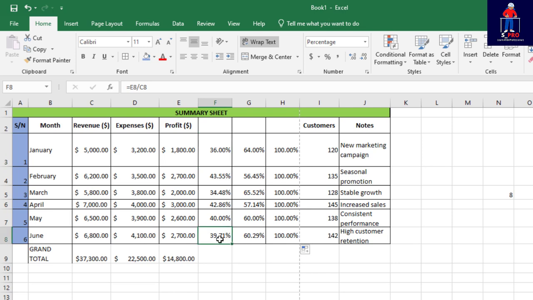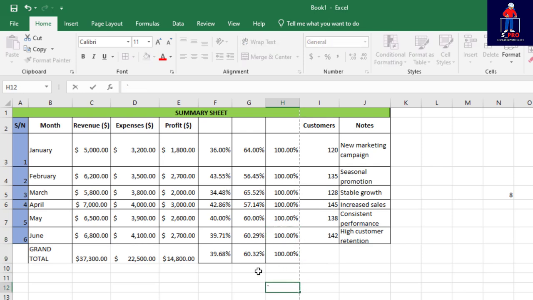So how do I do that? I simply copy one of them and paste it here. It gives me the total percentage for the 6 months, total percentage of the profit. This is why this is very important, and the total is supposed to give us 100%. So it's still the same thing.